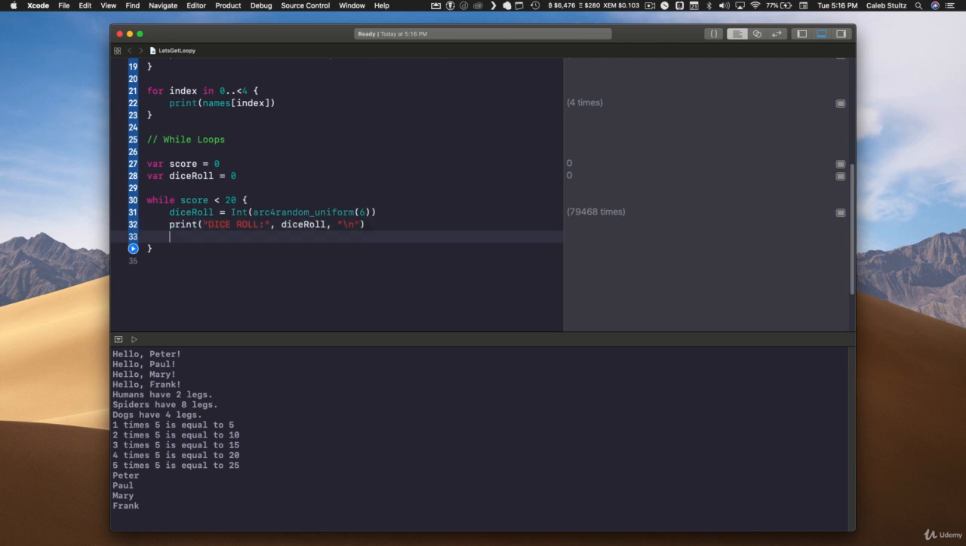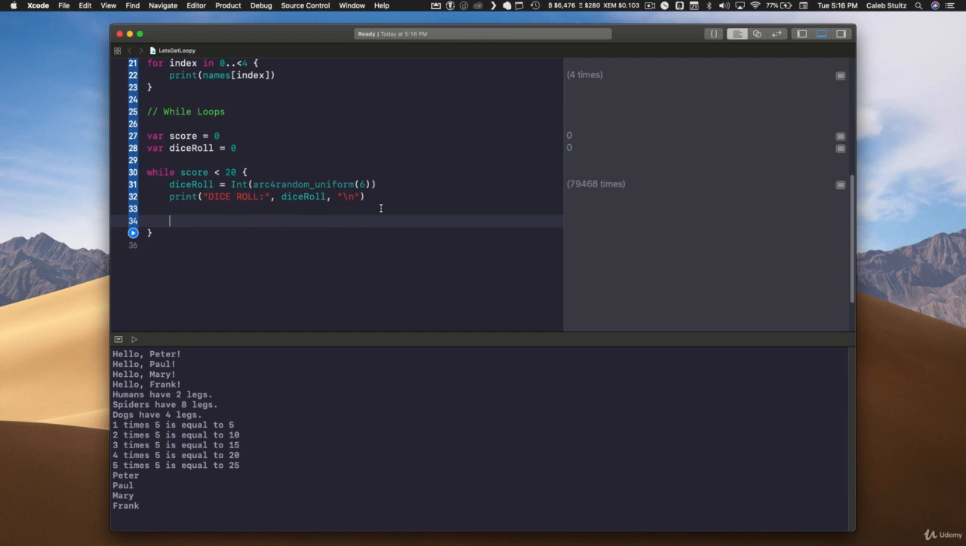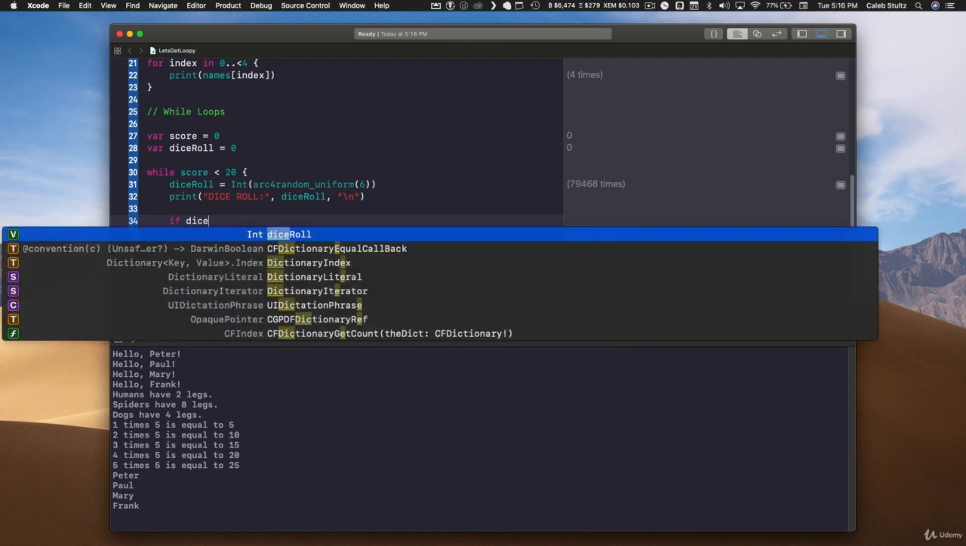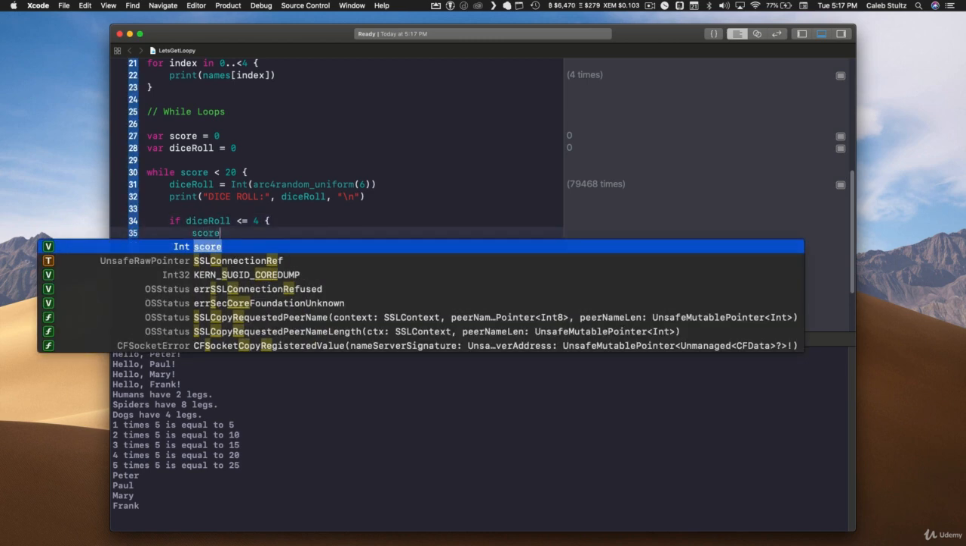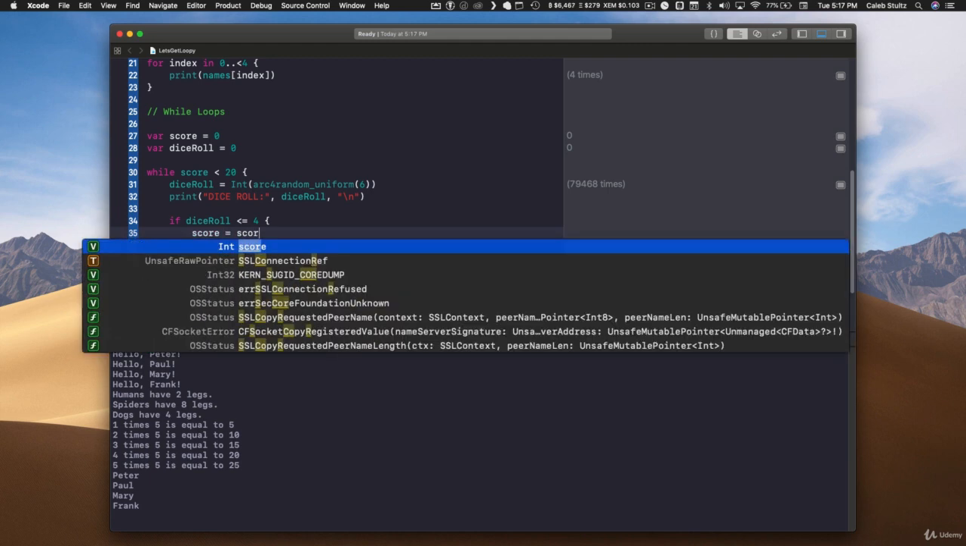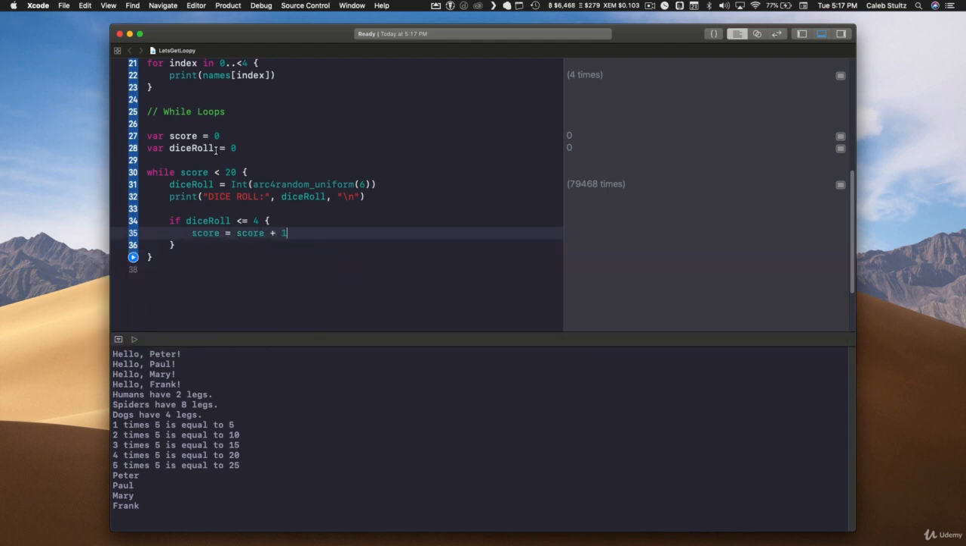So we're going to roll the dice there, and then we're going to check using what is called a conditional, and we've talked about these before. We're going to say if the dice roll is less than or equal to 4, we're going to go ahead and essentially make the score go up. So we're going to go ahead and say score equals score plus 1. So 0 plus 1, that's now the score. We added 1 point. Then we're going to go ahead and print the score so we can see what it is. So we'll say score, and then we're going to go ahead and print the actual score variable.